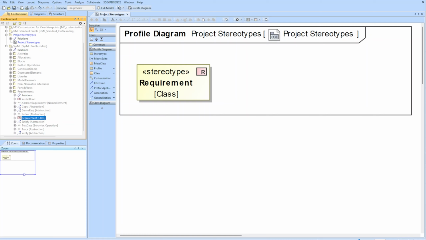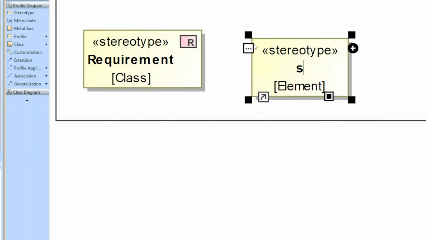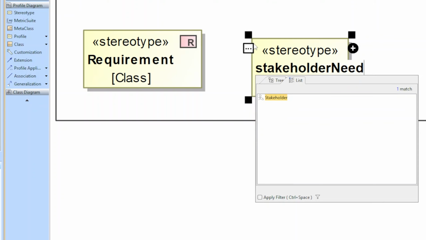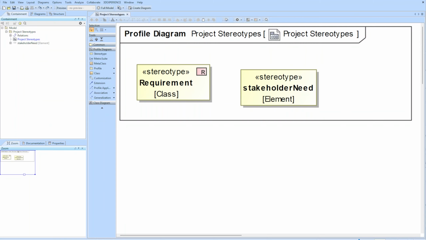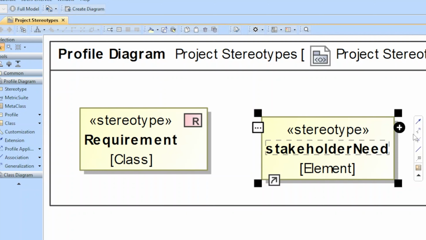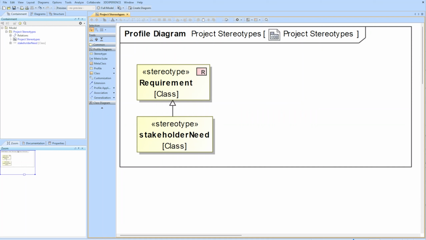Next, we'll create our new stereotype and call it StakeholderNeed using camel case. Camel case is recommended as it makes stereotypes easier to work with using validation rules and metrics later on in your project. We'll now create a generalization relationship between the new stereotype and the requirement. This allows the stakeholder need to inherit properties and attributes of the requirement stereotype.